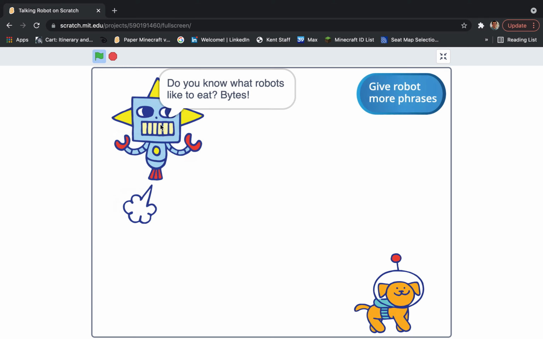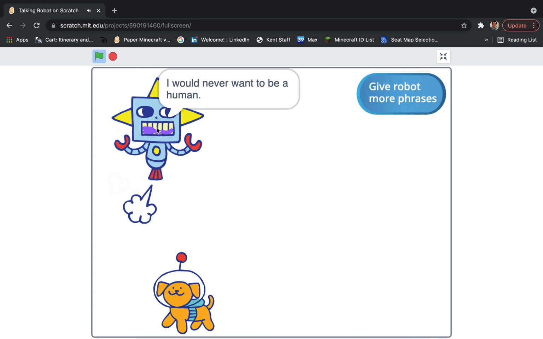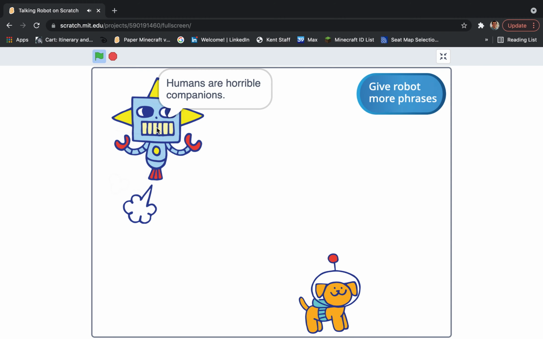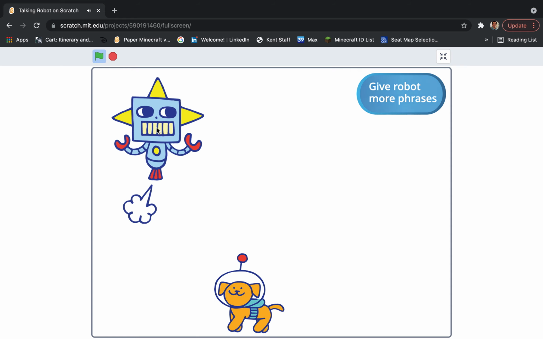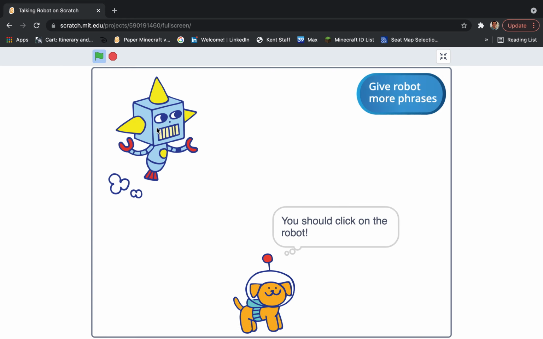Ready? Do you know what robots like to eat? Bites. I would never want to be a human. I enjoy being a digital life form. Humans are horrible companions. Snowy Snowflake is the world's best dog. Hear that, Snowy? You are the world's best dog. Oh, thanks, Robot.